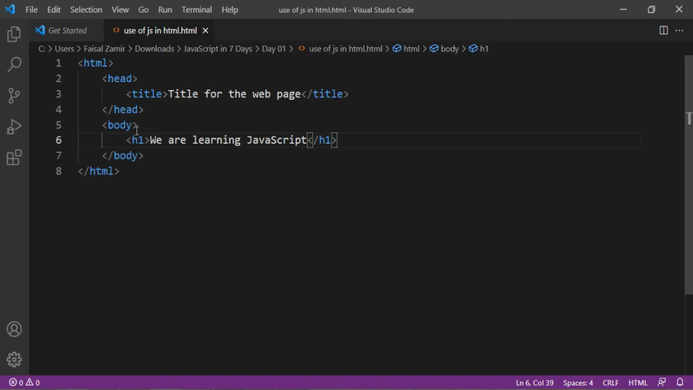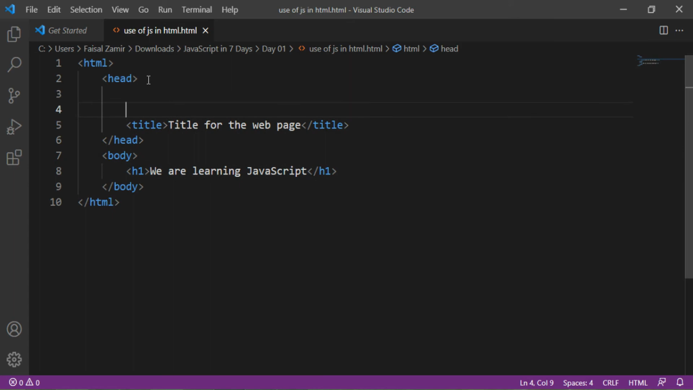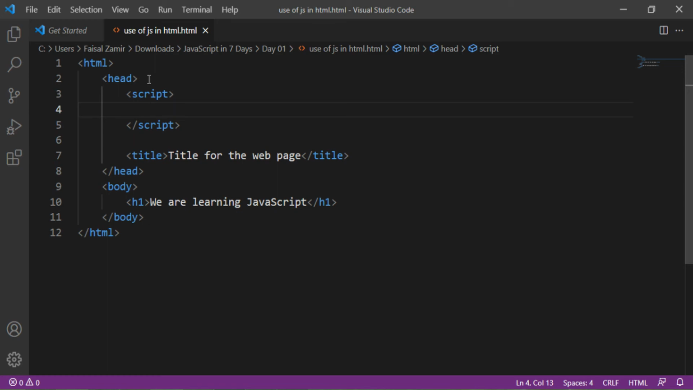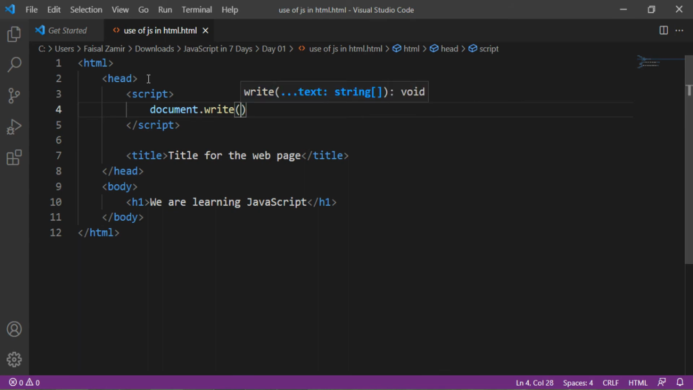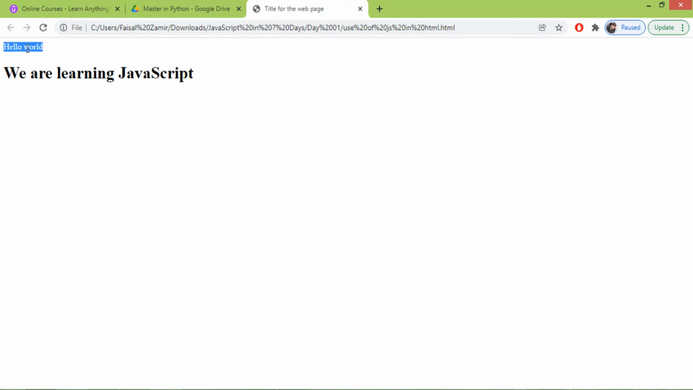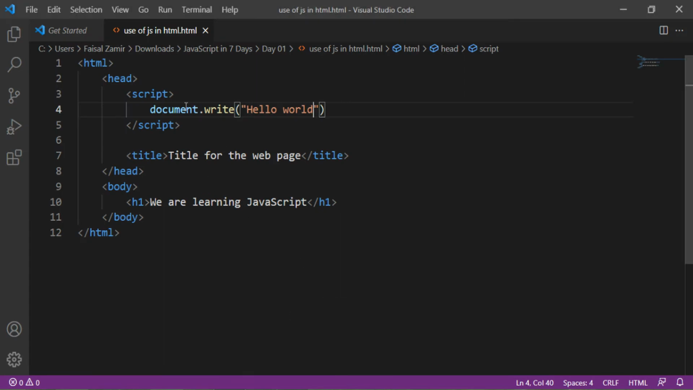Now I have to use JavaScript in the HTML in different methods. The first method is the head section. If you want to use JavaScript in the head section, you have to use a script tag. Inside the script tag, you can write JavaScript code. First of all, I want to use document.write. This is a method to display anything on the browser front end. Hello world. I save this file, open the browser, and refresh the web page. You can see that Hello world is displayed here. So document.write is used to display anything in the browser. It is used as an output function.